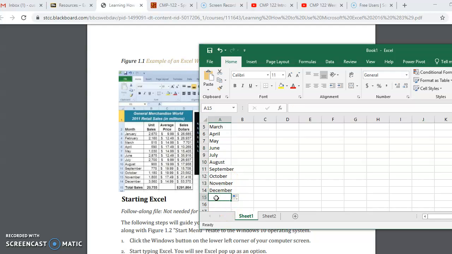I don't have to retype anything or continue typing each month. It says, oh, you want January? My guess is you want February, March, April, etc. Now in cell A15, I want to put total sales. Good.